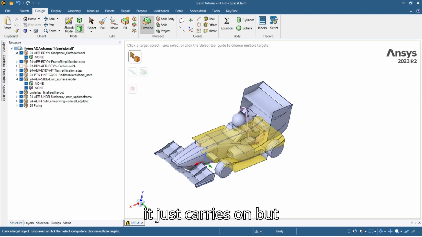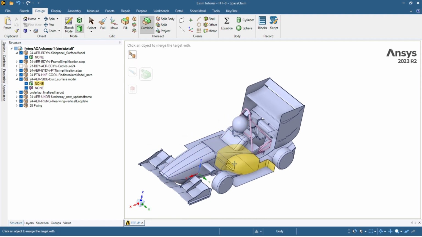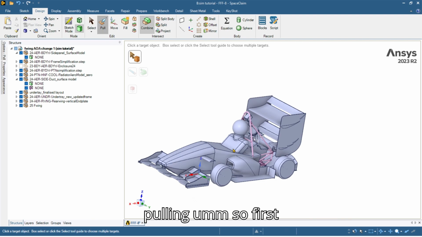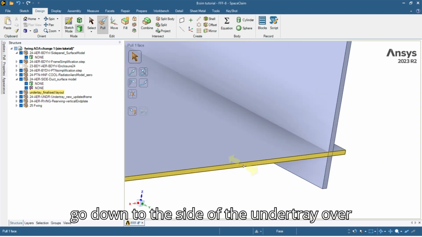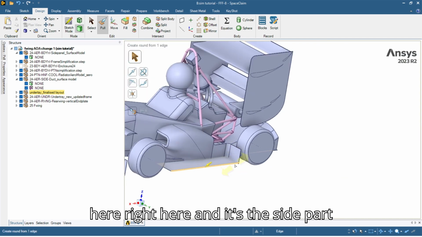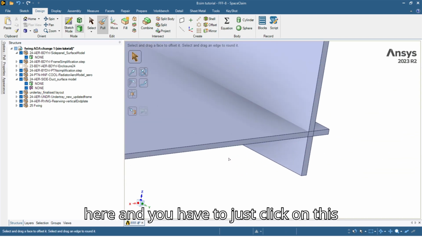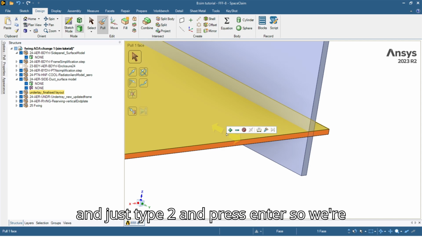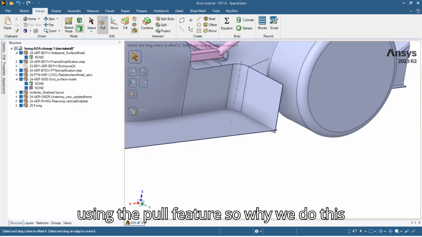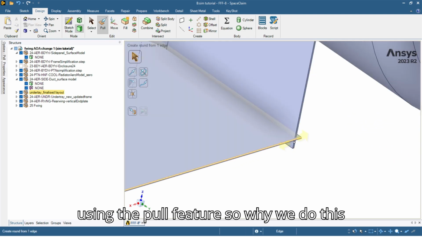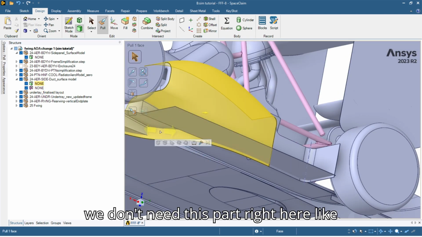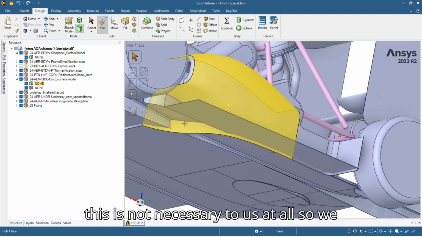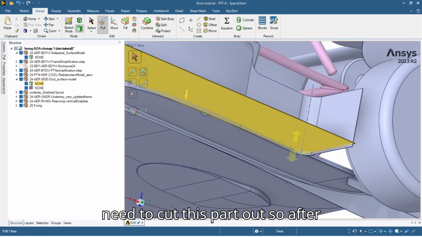It just carries on. But after that's done, now we have to do some pulling. So first, go down to the side of the Undertray over here, and there's a Sidepod here, and you just click on this and this, type 2 and press enter. So using the pull feature. That's why we do this, because we want to create intersection points between parts, because we don't need this part right here. This is not necessary to us at all. So we need to cut this part out.